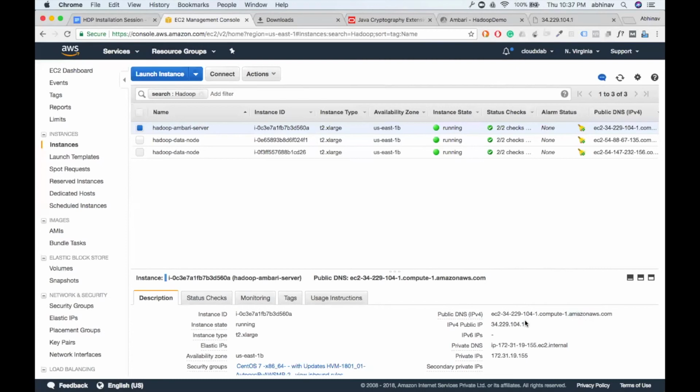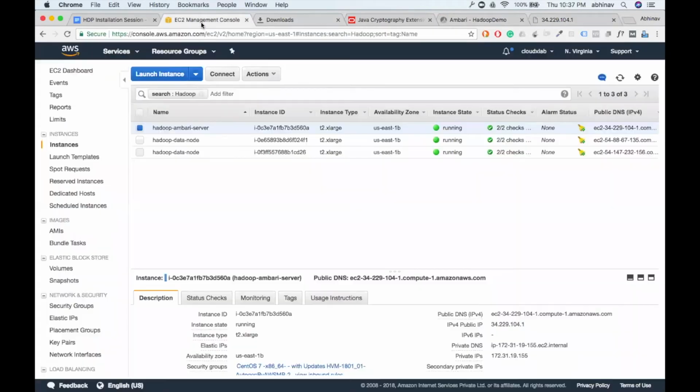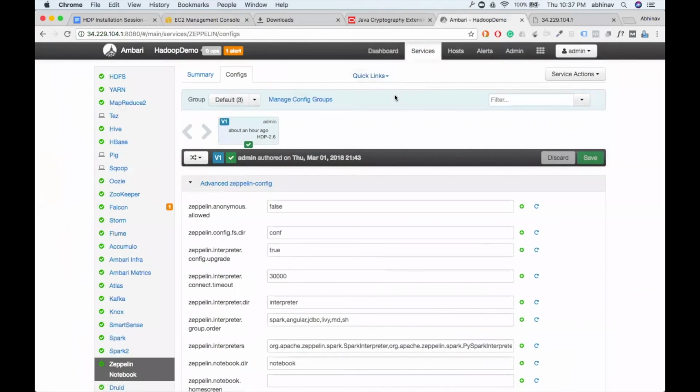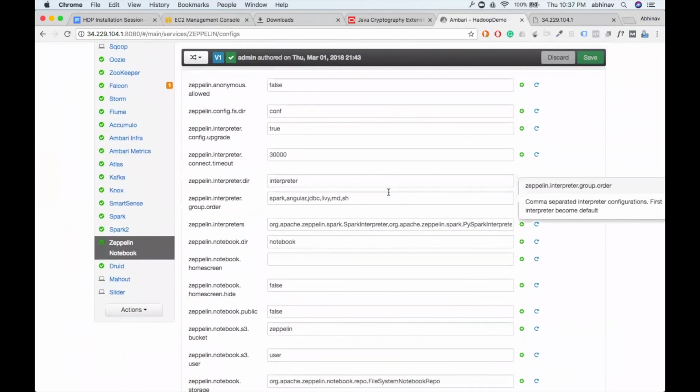All right, so did it open? No, it does not open. We'll have to see what is wrong with that. Never mind. I think we will have to take a look at Zeppelin at a later point of time.